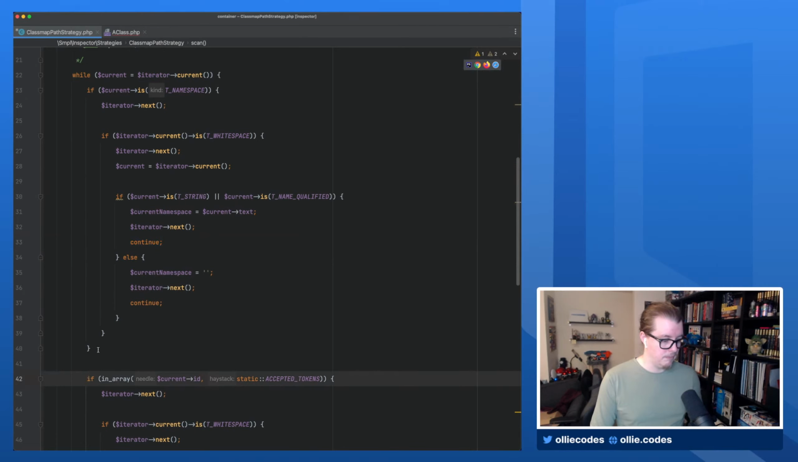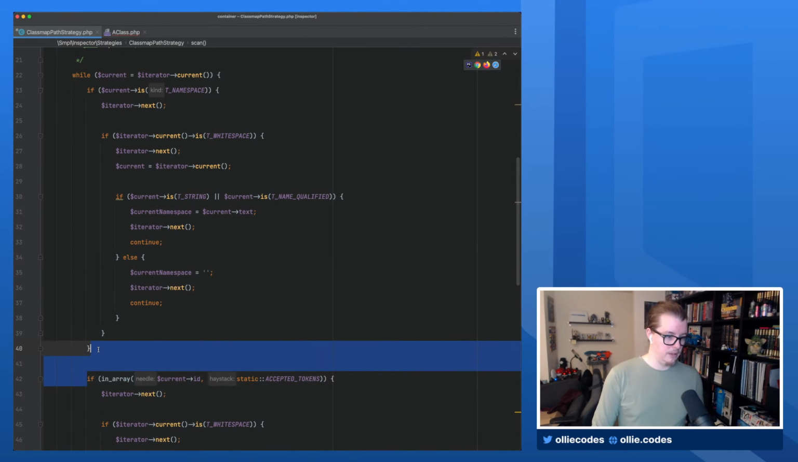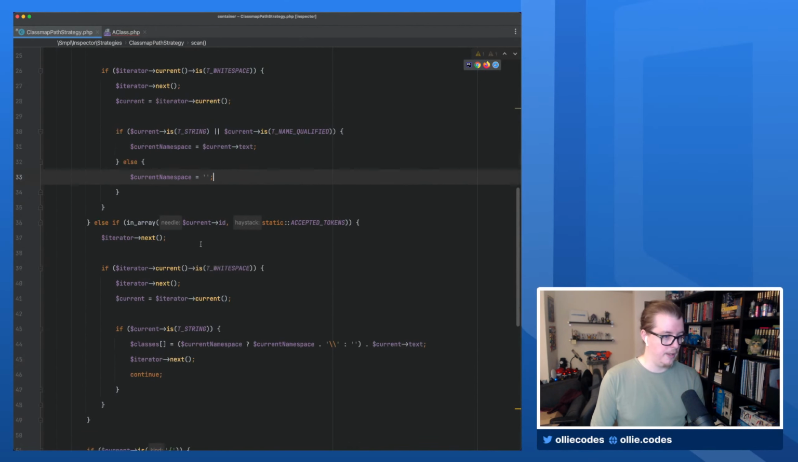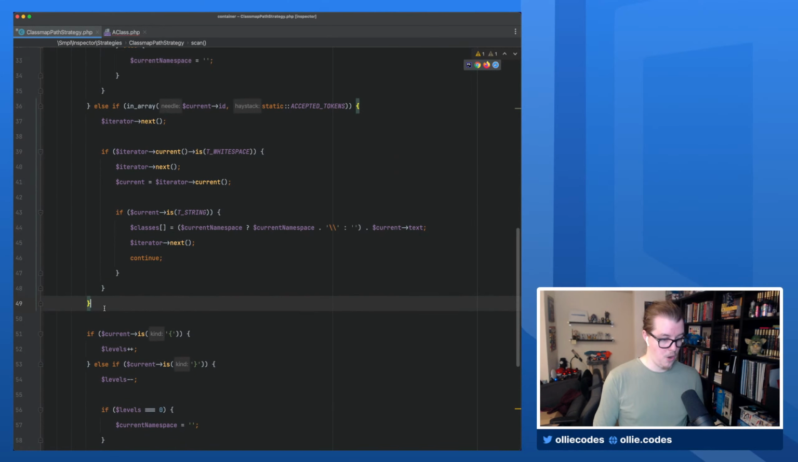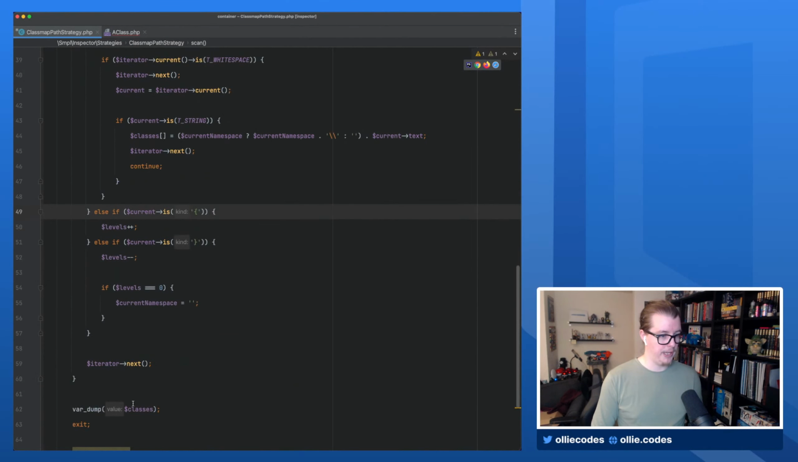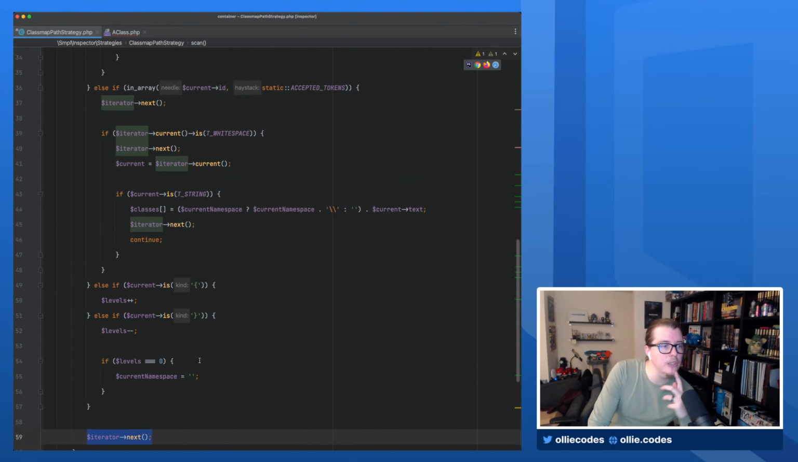I can probably, if I make all of this one big if statement, which is probably horrible, I can just piggyback on this iterator next down the bottom. To be honest, the match statement might be good here. Possibly.